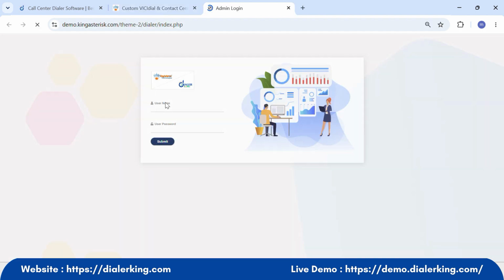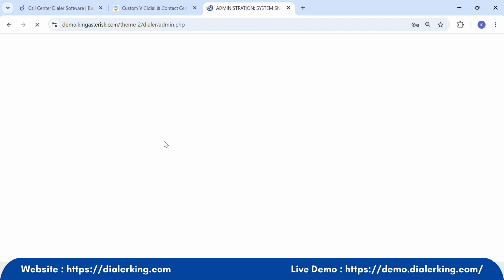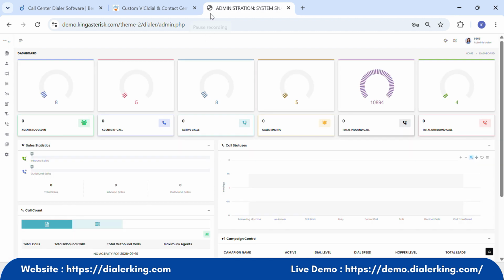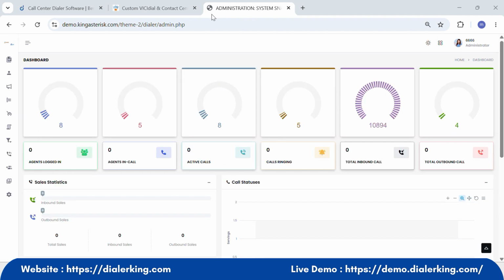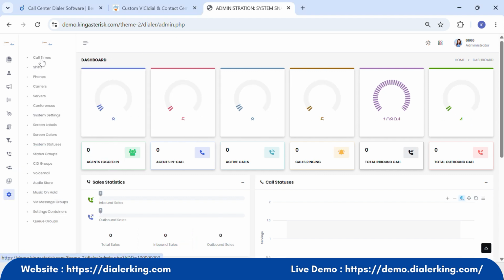Enter the provided user ID and password. Then click Login to access the admin dashboard. After login, we are ready to configure the call time setting. Log into your custom VICIdial admin panel. From the left navigation menu, click Admin, then select Call Times.